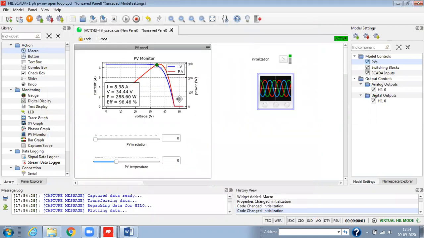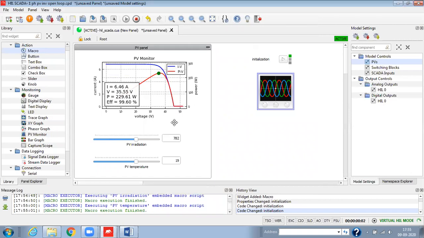Anyone having any query? If you want to change the PV radiation or temperature, you can change it online while running the simulation. Here I am changing the PV radiation. Now you can observe that the PV monitor setting is changed. Similarly, we can change the temperature. So like this, you can change settings while running the simulation. I think you got the idea how we can change and design all the settings. Related to this, if you have any query, you can ask.